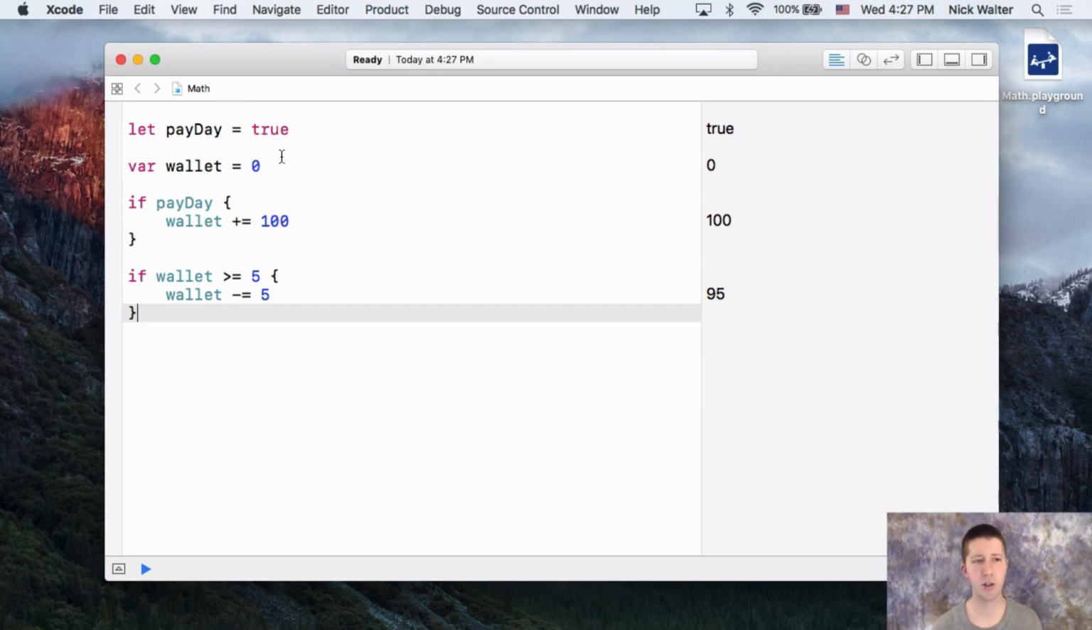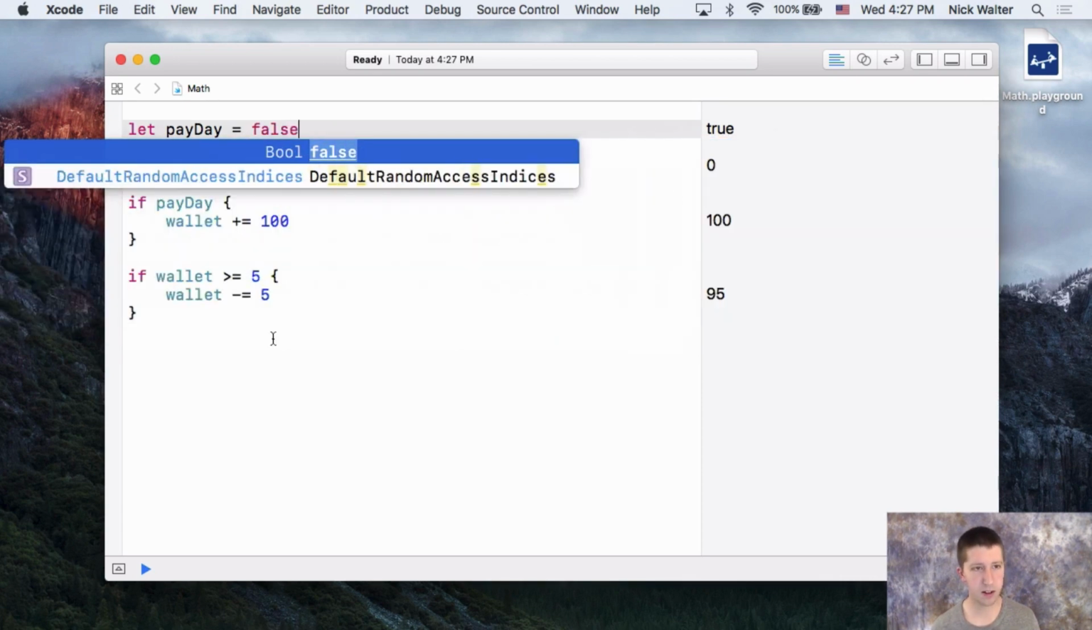So if payday is true, our wallet starts out with $0, but because it's payday, we get $100. Then it's saying, hey, I want to buy something. If the wallet has at least $5 or greater than that, then we're going to buy something for $5. Now we only have $95 in the wallet. But look what happens when I set this equal to false.